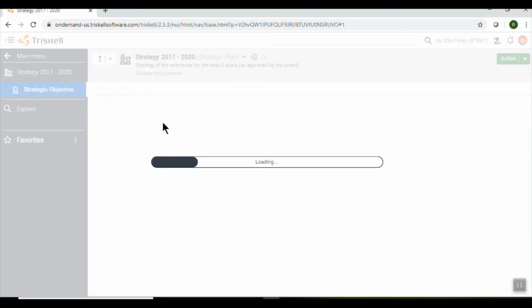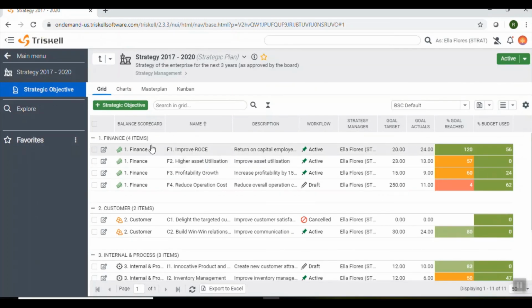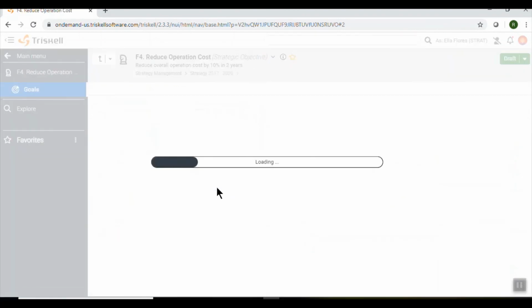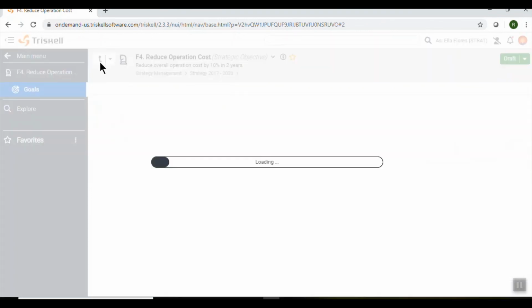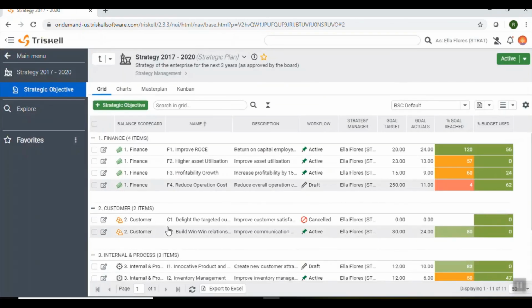Double click on it. Okay. Notice that it then breaks down and has various strategic objectives, such as reduce operation cost. Okay. And then each of these objectives, basically one is to reduce non-labor costs by a certain amount, reduce labor cost, okay? And this just gives you some idea of the capabilities of how the system can be configured to do strategic planning and execution, financial management, etc.